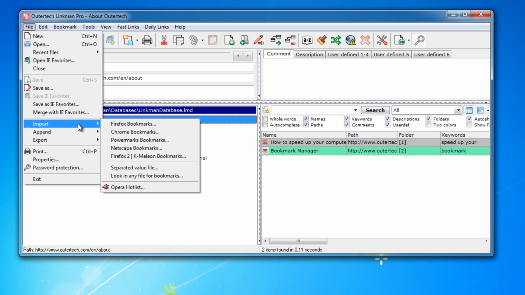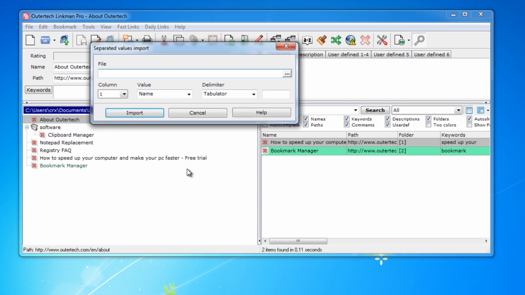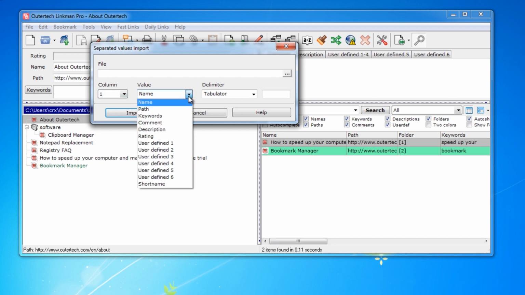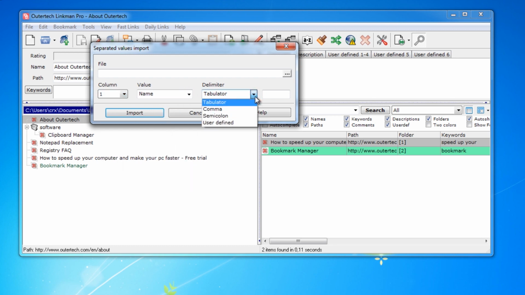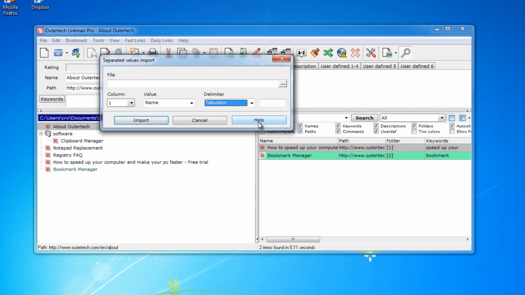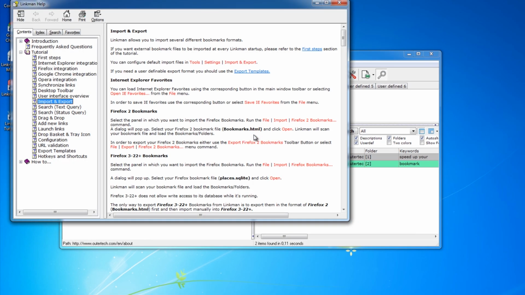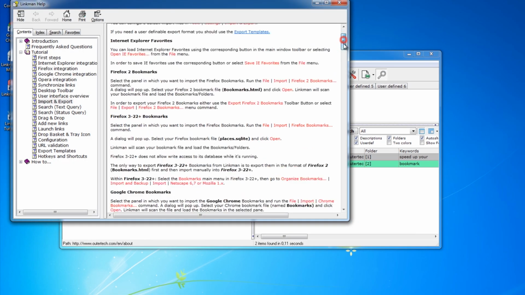You can also import existing bookmark collections from a variety of formats. It's even possible to import from any delimited text file. You can configure the content of the columns in this window. A tutorial is available here to show you how to exchange data between Linkman and Excel.